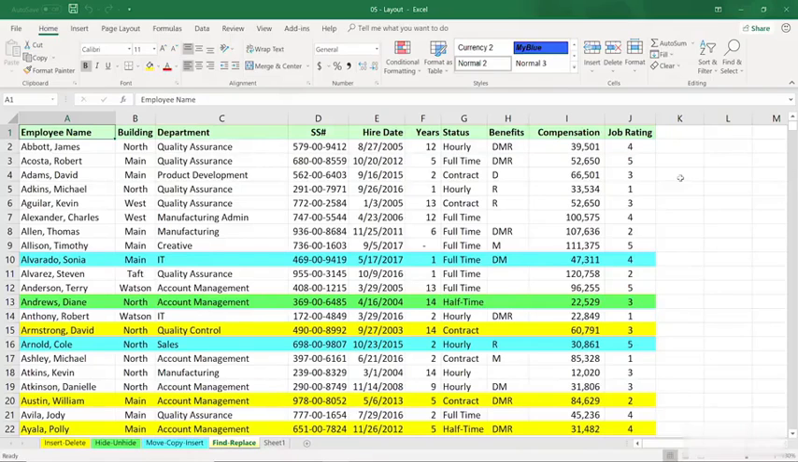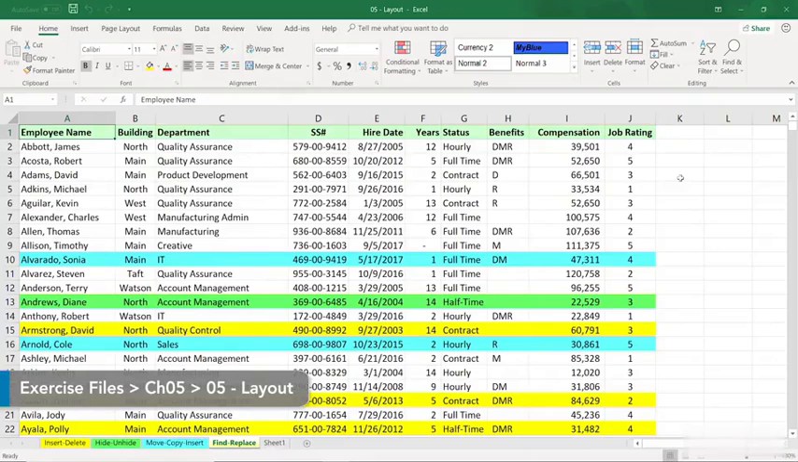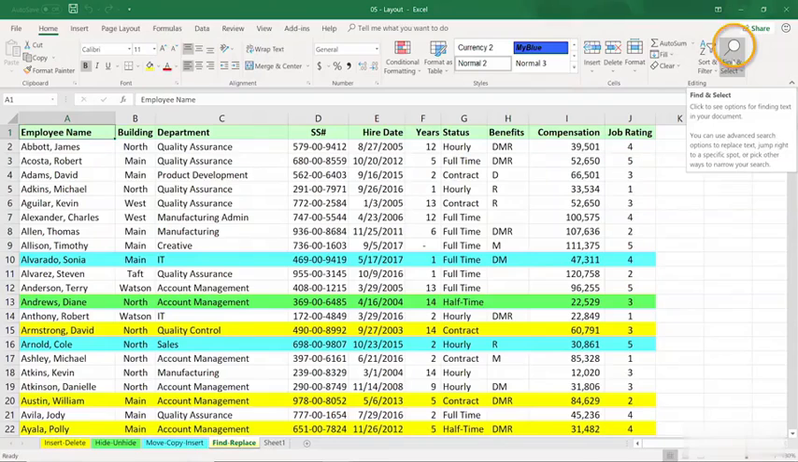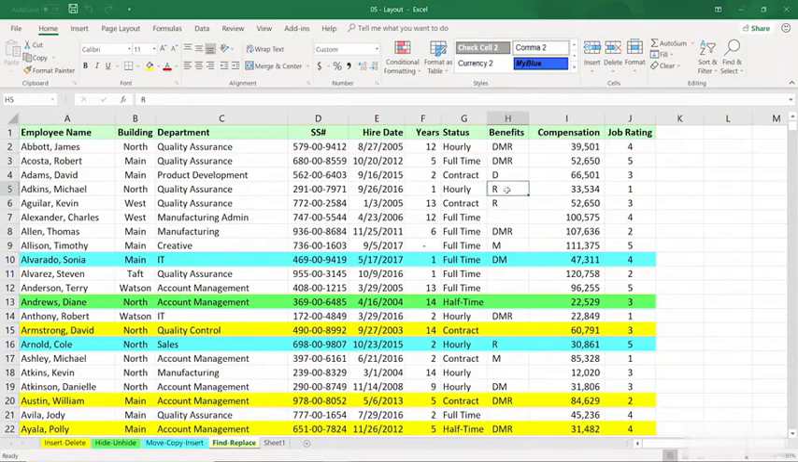Whether you're looking for data within a list or maybe trying to replace data with other data, the Find and Select button is found on the right side of the Home tab, magnifying glass, is where we find these features. Now, in this worksheet here, I'm looking for people who have retirement benefits. I'm looking for the letter R here. Now, do notice the letter R appears with some of these D's and M's, sometimes all three of them, sometimes with two of them.